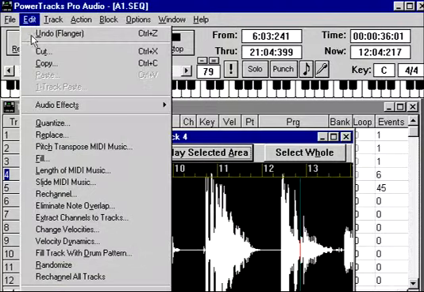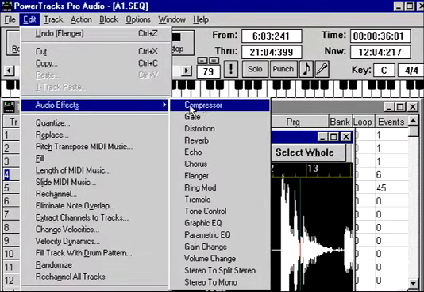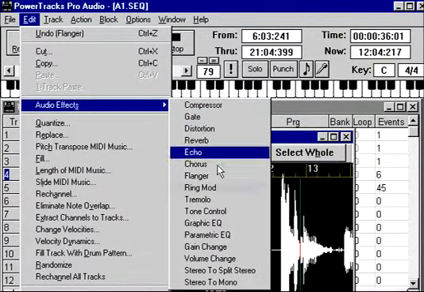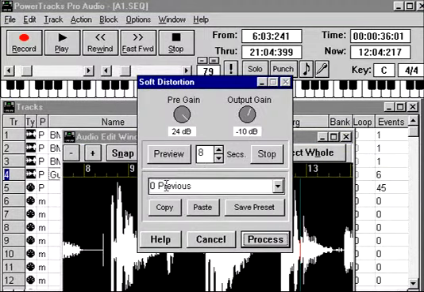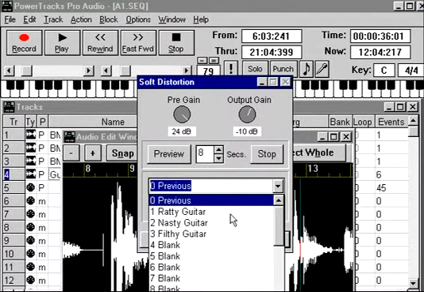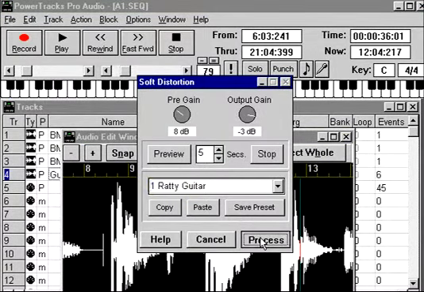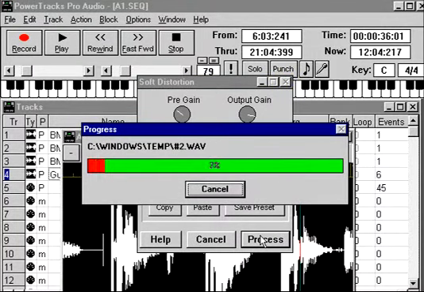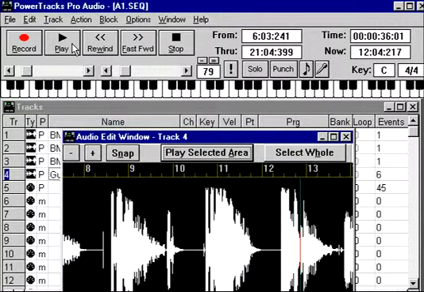Now additional effects can be applied to it, such as distortion, etc. And we could choose a ratty guitar and see what all that sounds like. So we can have lots of fun with all kinds of equivalents of effects pedals. It's writing the undo track for that.